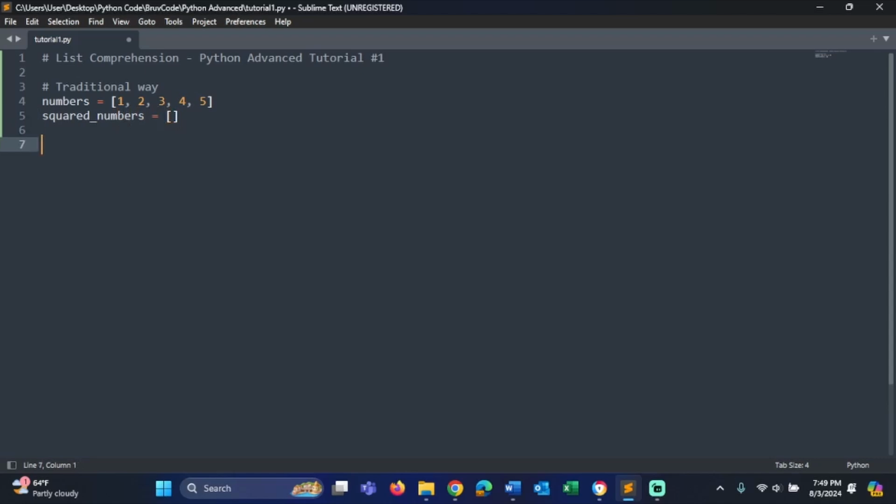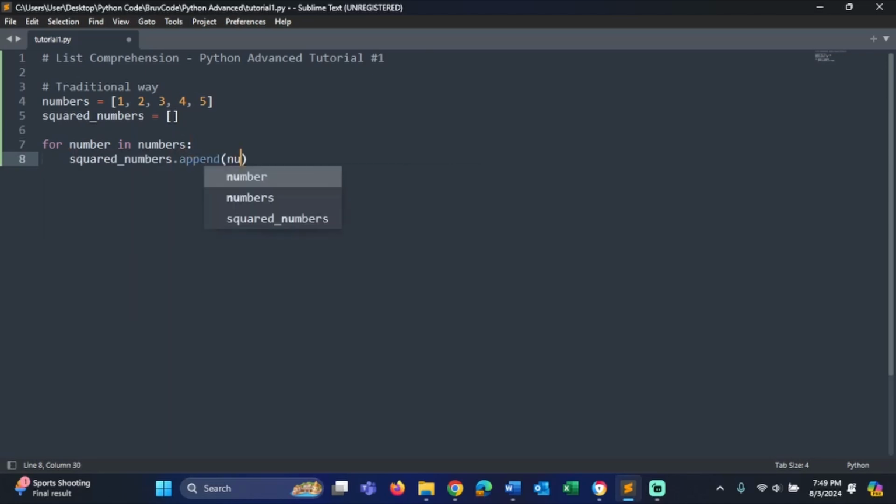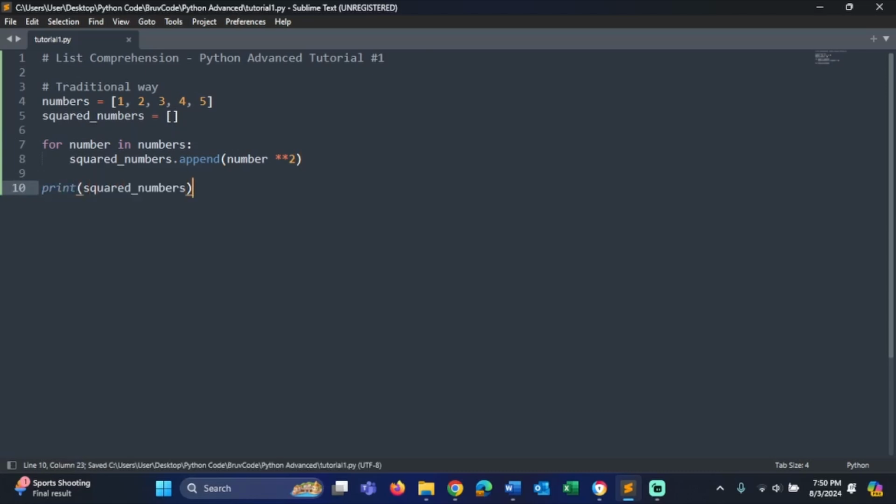Now we're going to use a for loop, which is for number in numbers. For number in numbers, we want to say squared_numbers.append the number double times 2. Alright, now that we have created a loop, we want to print out the squared numbers. If we run that, we'll get this output. So that's what it will be like.